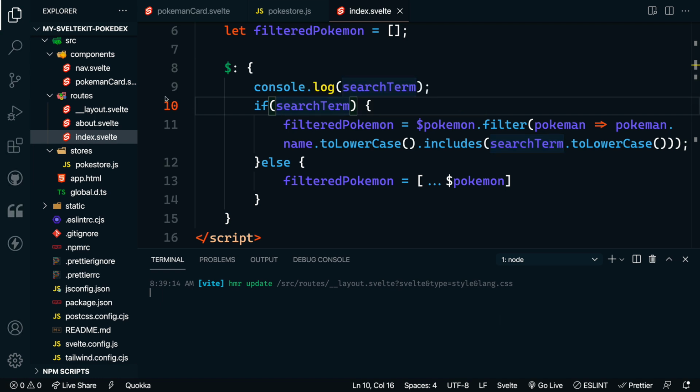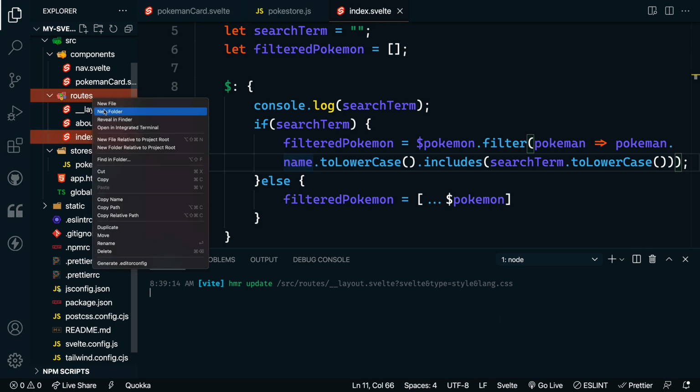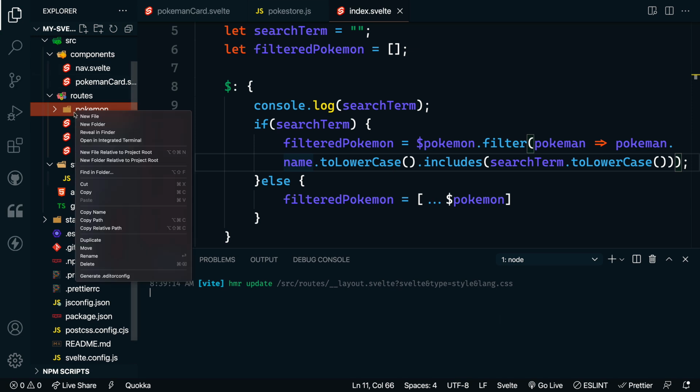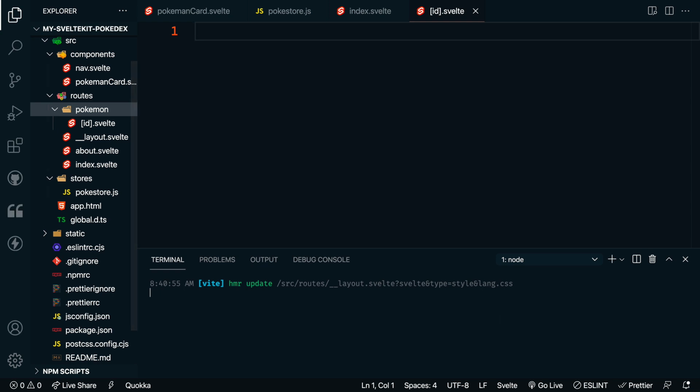All right, now let's start to look at how to create the individual pages for the Pokemon. So let's go into our routes. Let's create a new folder for Pokemon. And then inside of this folder, I want to create a dynamic route. So to do that, you use brackets, and then the name of the parameter that you're going to be looking for. So this is [id].svelte. And what this means is we're going to use this page for any route that is /pokemon and then /something.